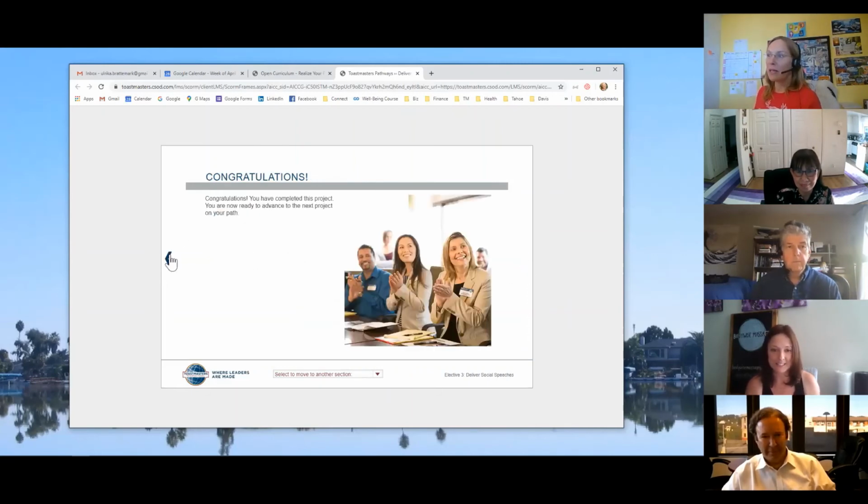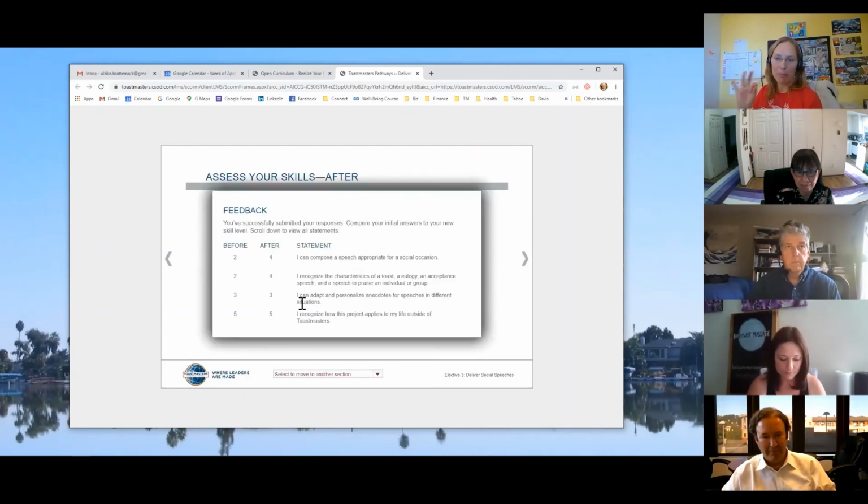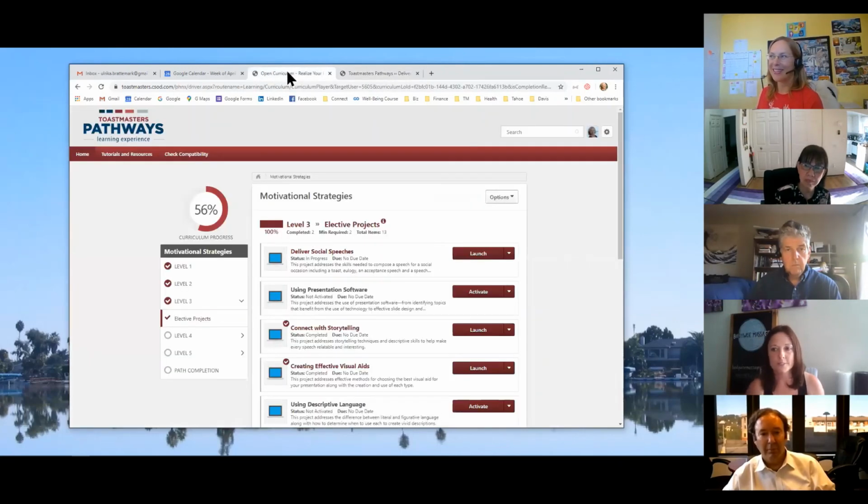Perfect. So the key is to click that submit button after you do the after assessment, because that's what's actually marking the project completed. All right, let's go back and look at it, shall we? So this screen should be refreshing. All right, let's refresh. And I have a check mark here. There we go.